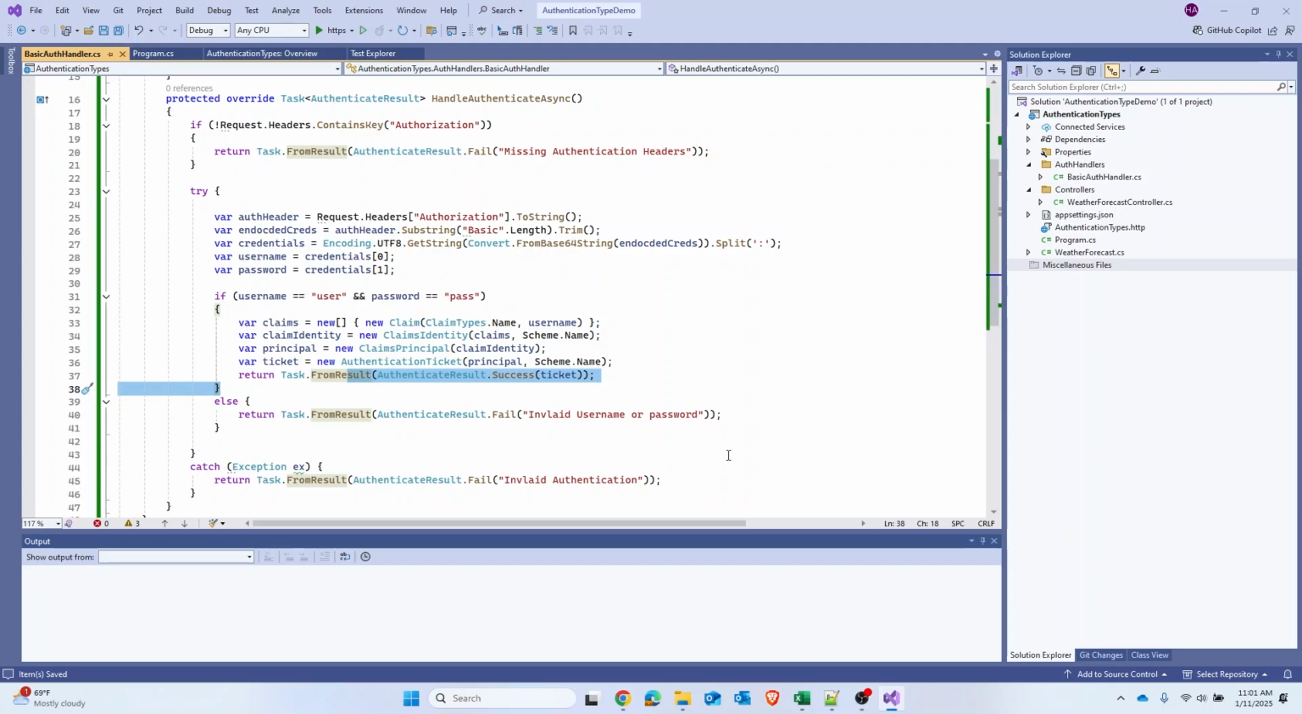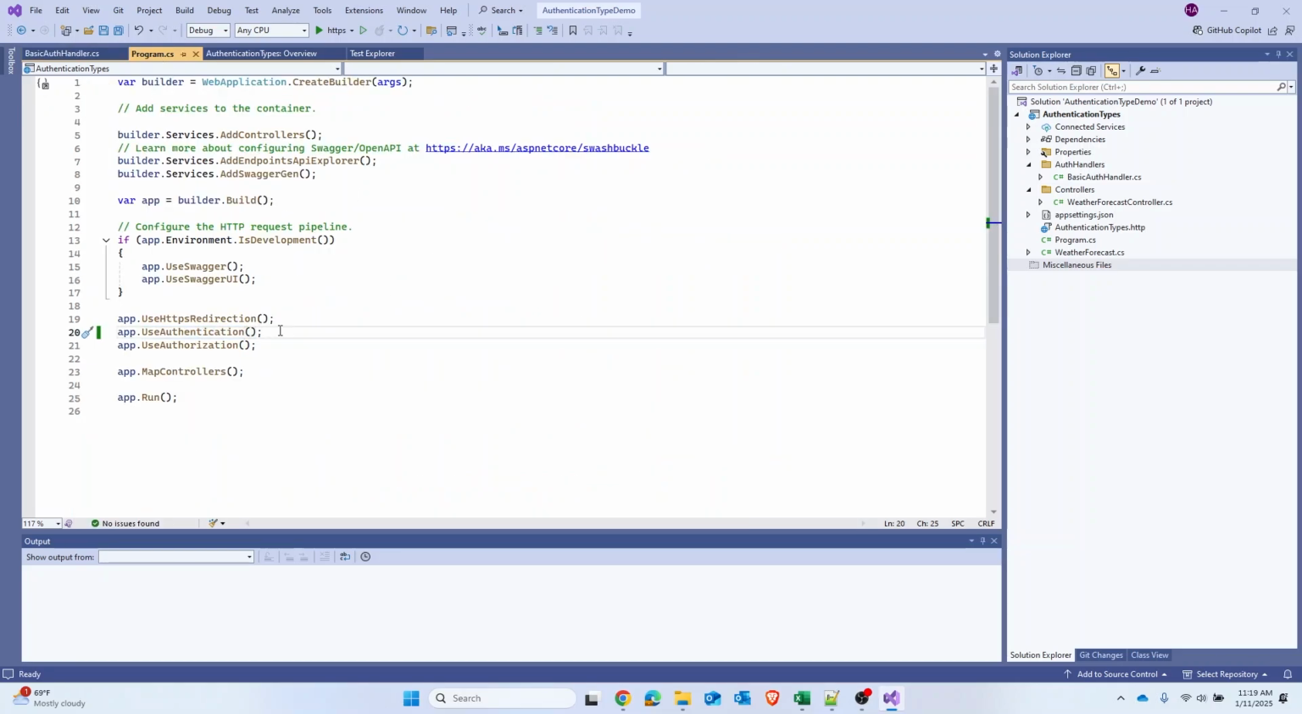We'll now try to wire this with our authentication middleware in Program.cs. We have added the UseAuthentication middleware to it. Now, in order to wire the basic authentication handler that we have just written with this UseAuthentication, we'll do something like this. It says add services to the container.